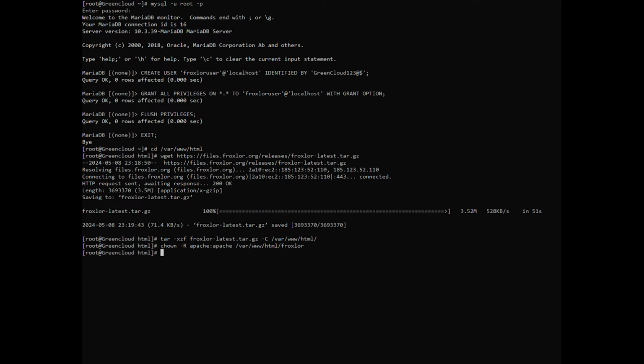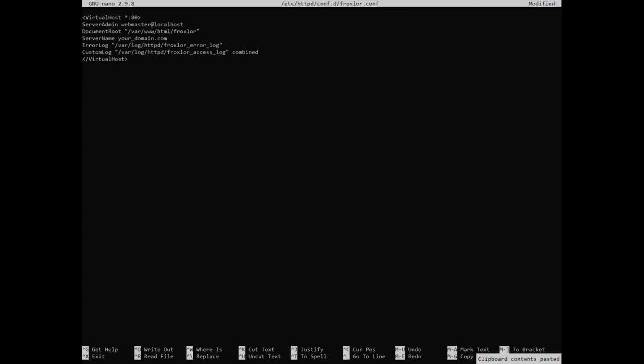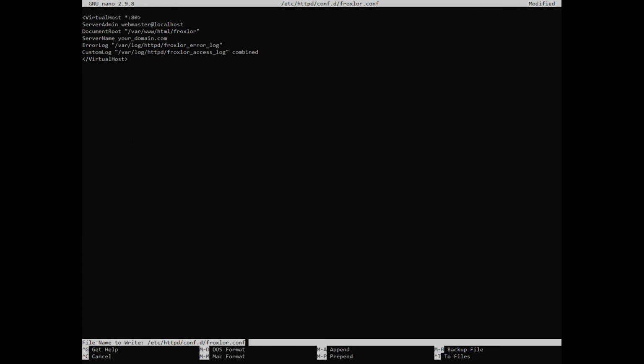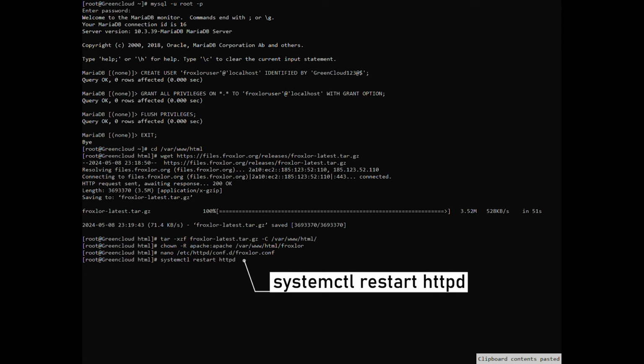Next, create a new virtual host configuration file for Froxlor. Save the file and exit the editor. Then, restart Apache to apply the changes.